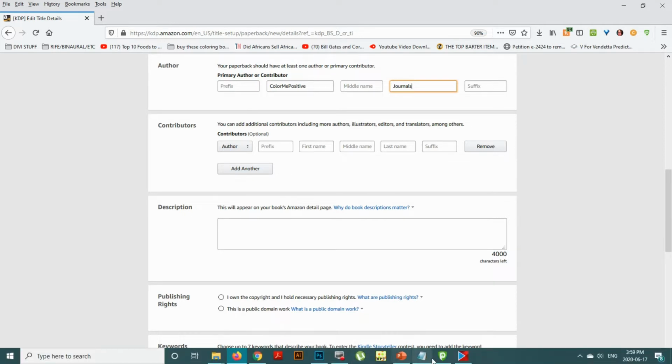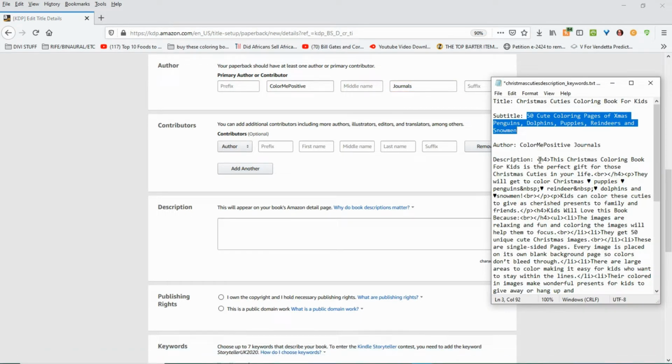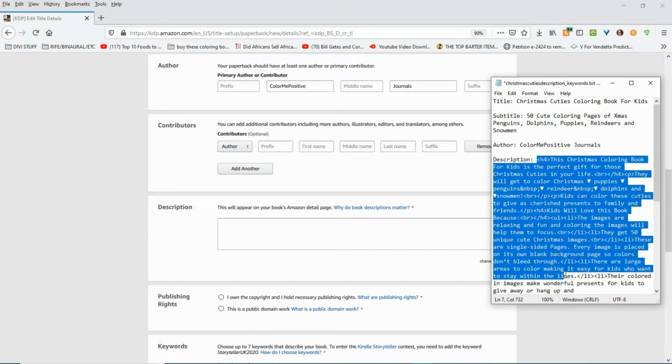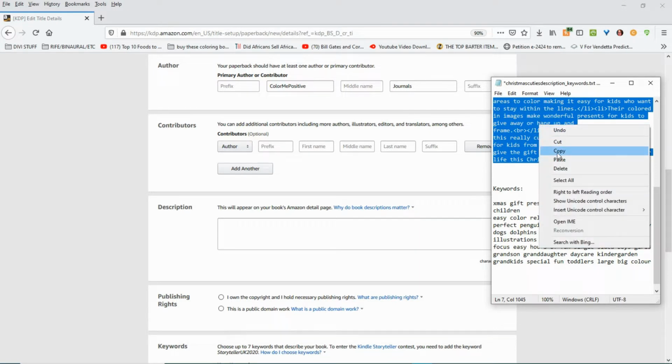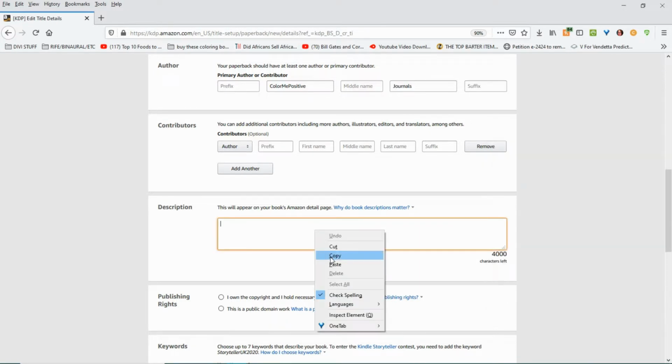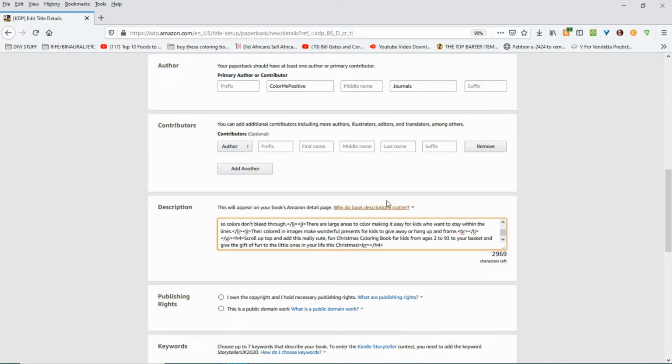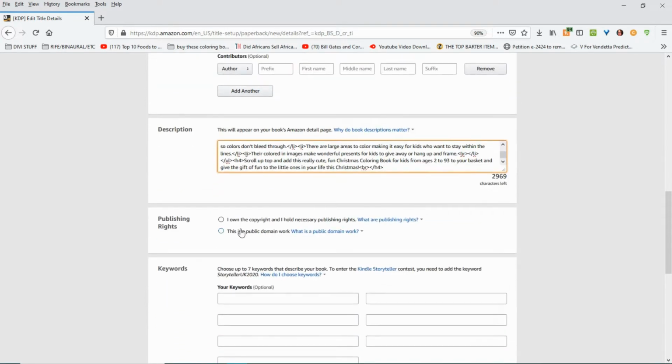Now here you're going to put in your description, and I've already formatted mine, so I'm just going to copy and paste that in there. Okay, and you format that. I think I gave a link out the other day in the newsletter for a description generator tool. Okay, and now here it says publishing rights. So I own the copyright and I hold necessary publishing rights. Yes, it is not a public domain work.